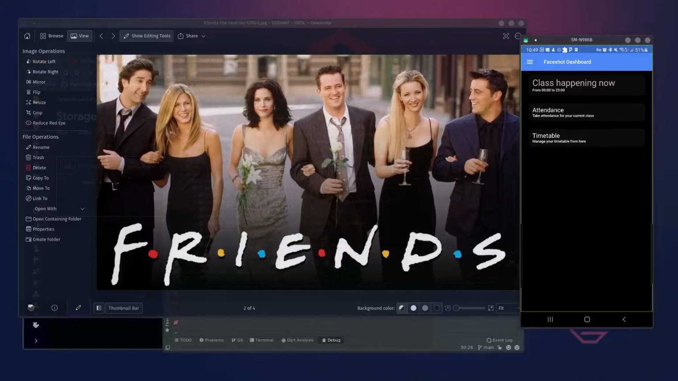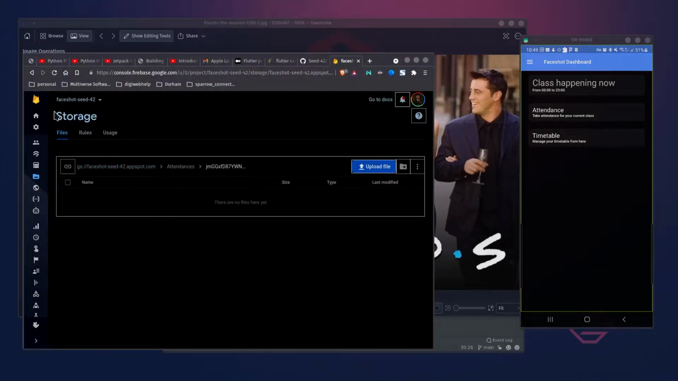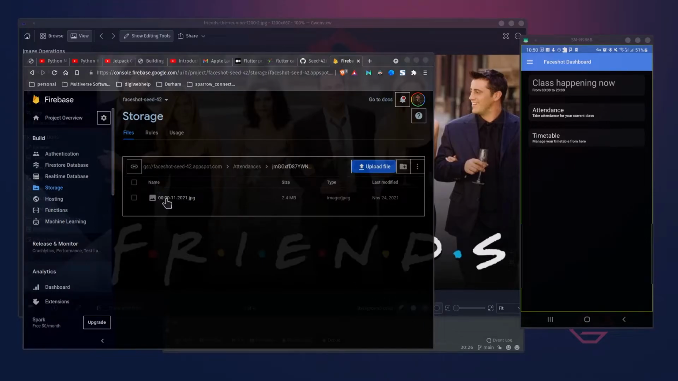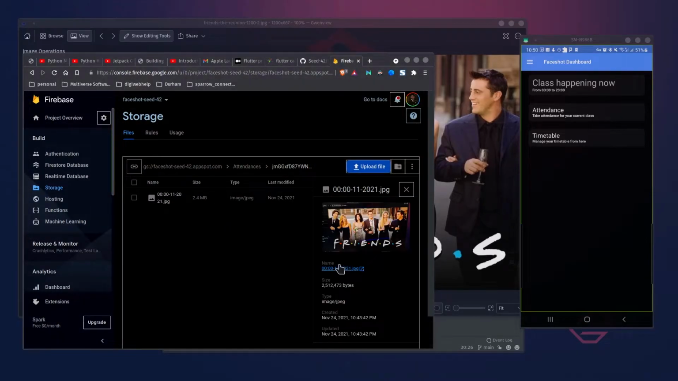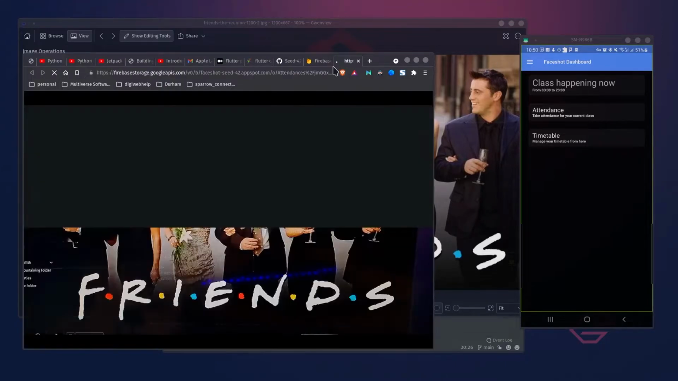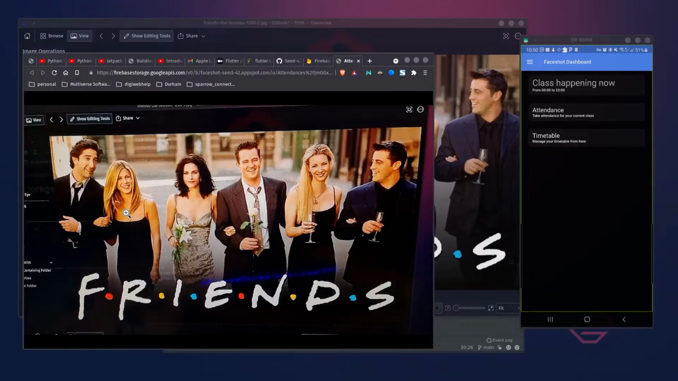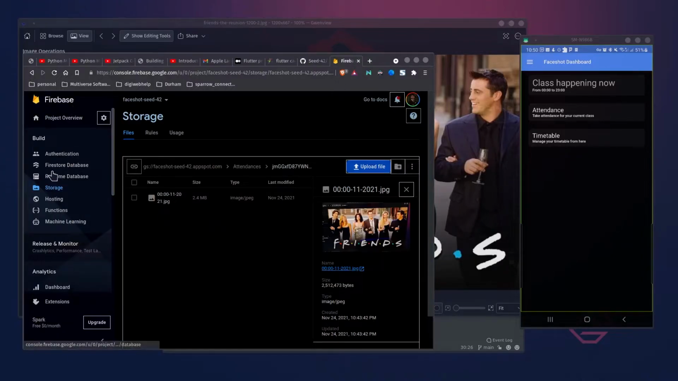I'll also show the Firebase panel. So this is the storage section of Firebase, and after refreshing we'll be able to see the latest images that we took from the mobile app. And here we can see the last image that we took. While clicking the image it will just open in a new tab, and we can see the image itself is not the clearest. However, our algorithm has still managed to capture each and every face with good confidence.